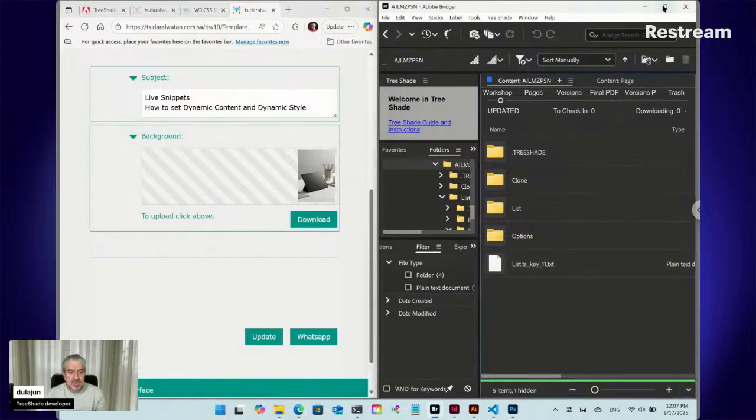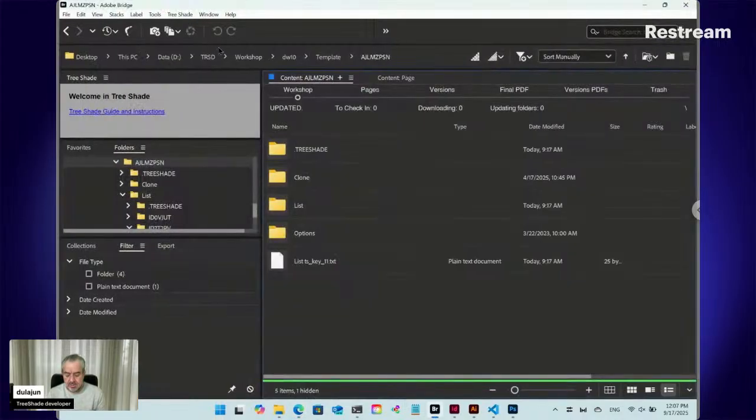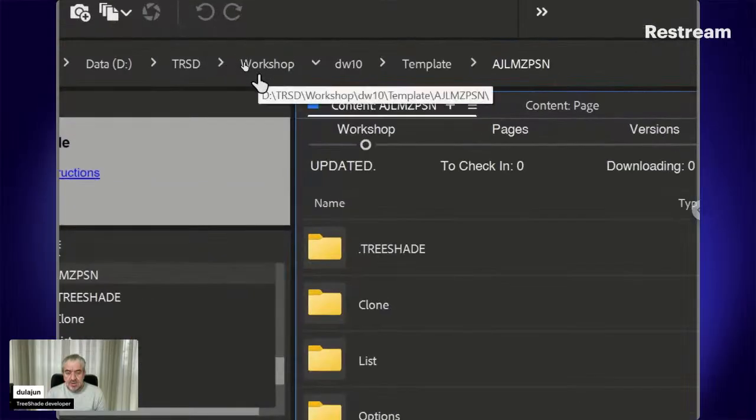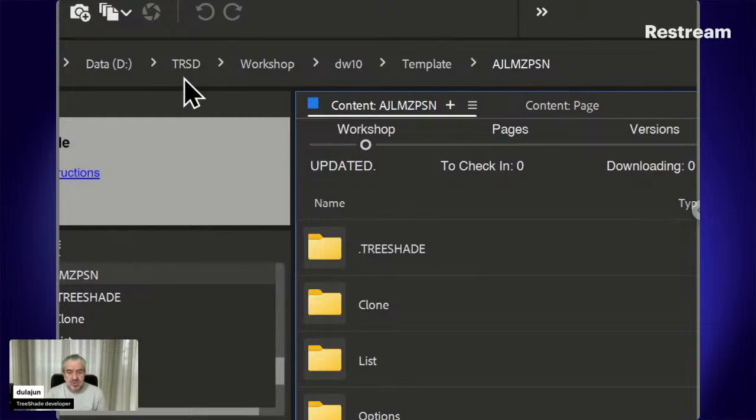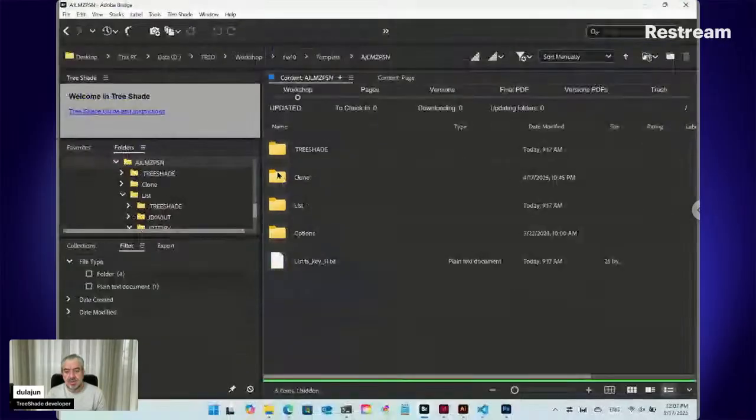because after installing you need to create a root folder. TreeShade will ask you to create a root folder. I have here TRST, and this folder workshop was created automatically, and within this folder you're supposed to put your project files and edit them.